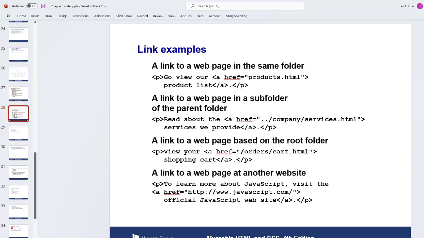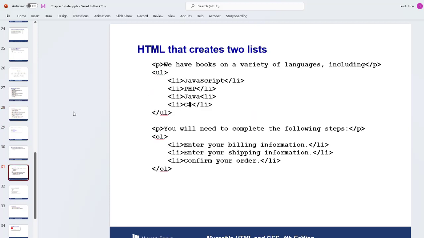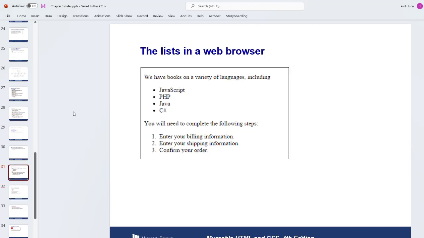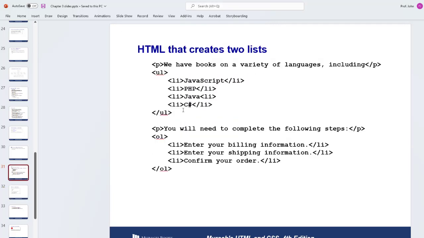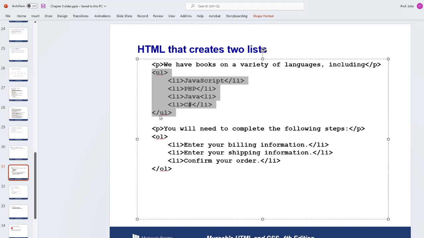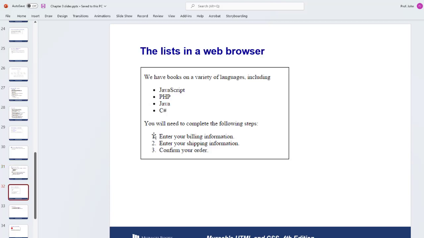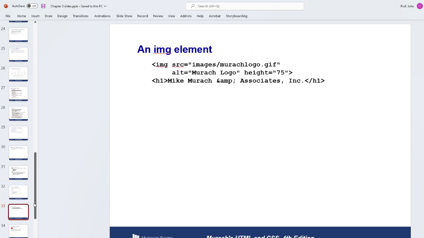Link examples, we did links already, so I'm not going to belabor this too long. SEO, they give you SEO information. This is how I create lists. Just as a note, I already showed you an unordered list, so U for unordered. It just gives you bullet points. You still use the list item in either of these. The other one is ordered list, so this does it by number. So it'll show 1, 2, 3 instead. So 1, 2, 3, and then there's no number because it's unordered.